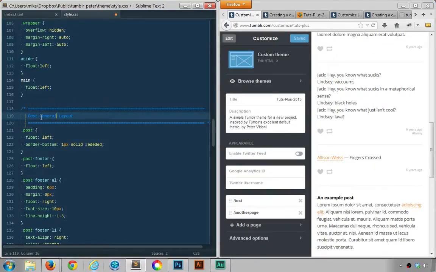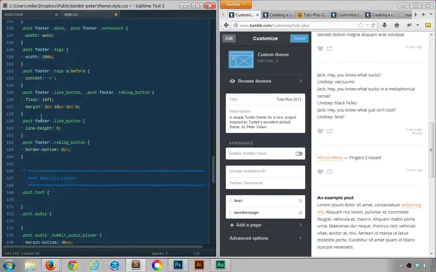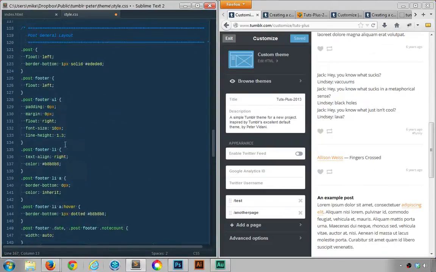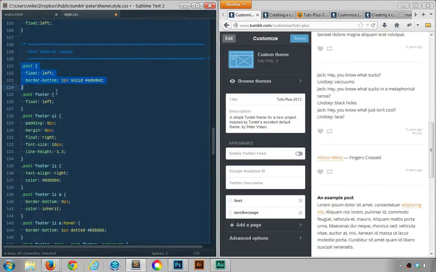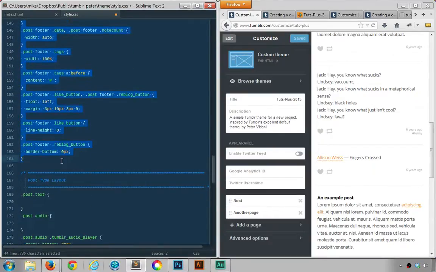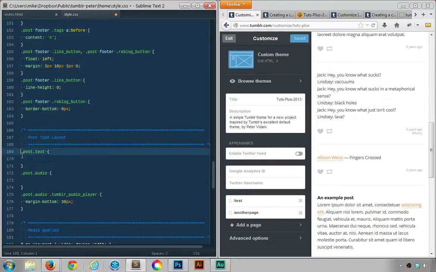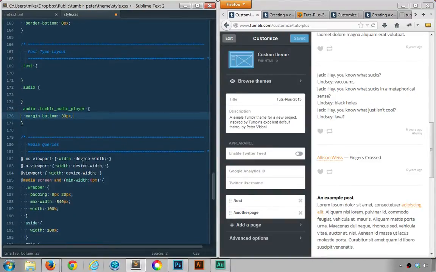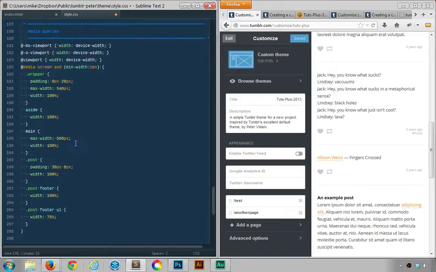And then this is for specifics. So the CSS I see here, I would consider to be the same for each of our post types. The CSS we're writing here, I'll just remove that chain in selector, is specific. So for example, when we wrote this Tumblr audio player, this only ever applies to the audio player in an audio post. And then finally, we've got the media queries down here.